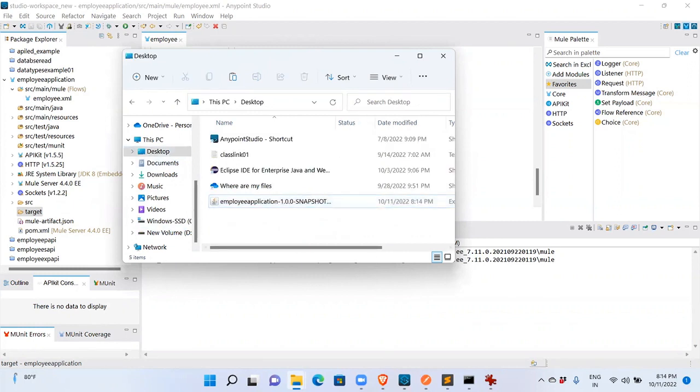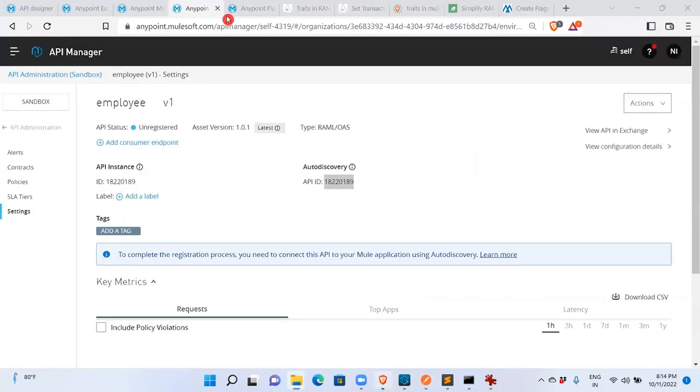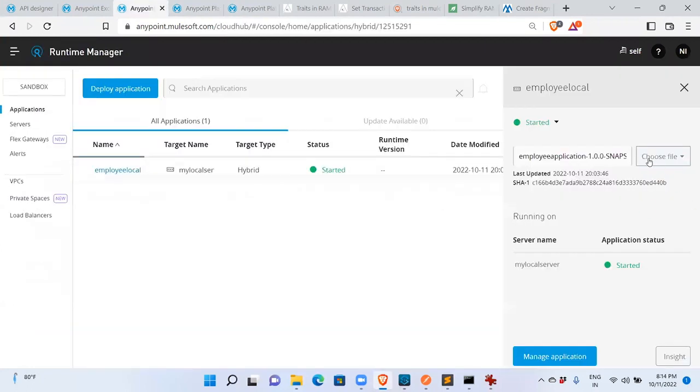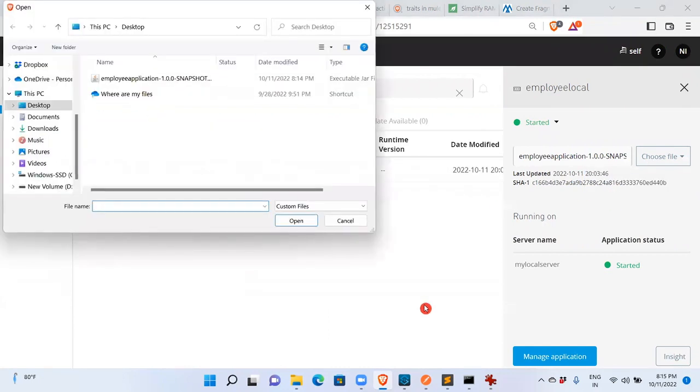So how can we redeploy the application? You can see as of now it is unregistered. Just go to your runtime plane. This is my runtime plane. Then you can see we need to redeploy again. Simply choose upload file, select it. That's it.